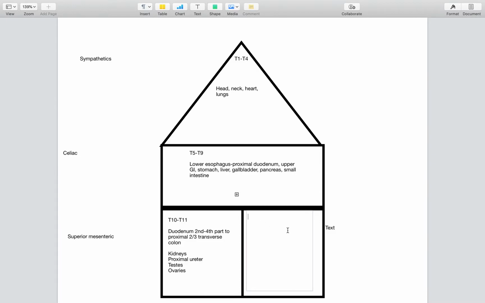And then down here, we've got T12 to L2. That's going to be the distal 1/3 of the transverse colon to the rectum, and also the penis, vagina, the bladder, and the prostate. Another example: prostate problem, enlarged prostate, it's going to be T12 to L2. And down here on the right, it's the inferior mesenteric ganglion.